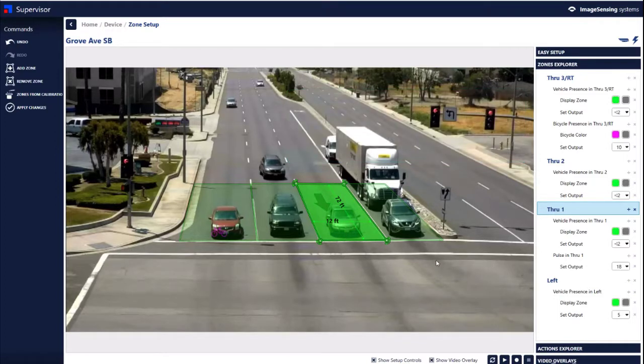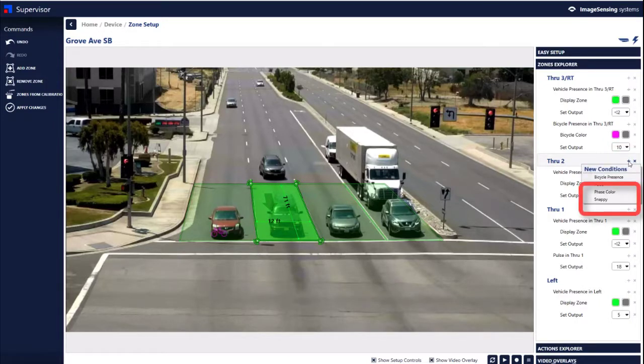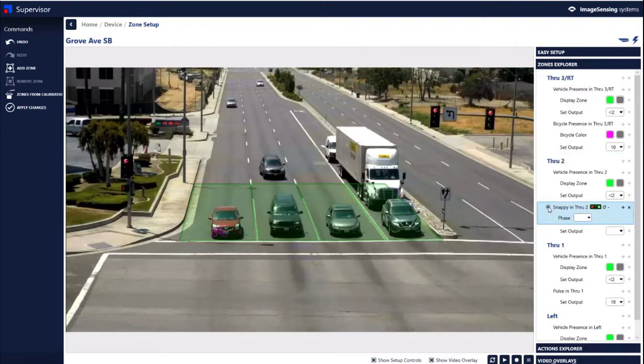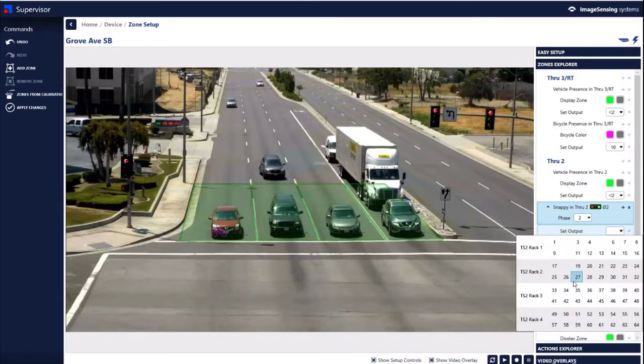Another option is to do a snappy detector. Let's do it on this zone here. This is the through number 2. Again, the plus sign. I can put snappy, and the snappy requires you to monitor phase. And if I click right here on that little drop down, I tell it it's associated with phase 2, and let's put that output on some other output here.